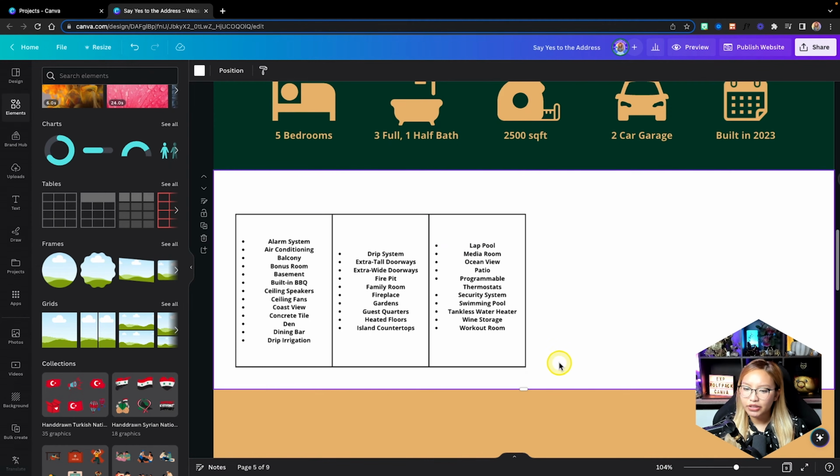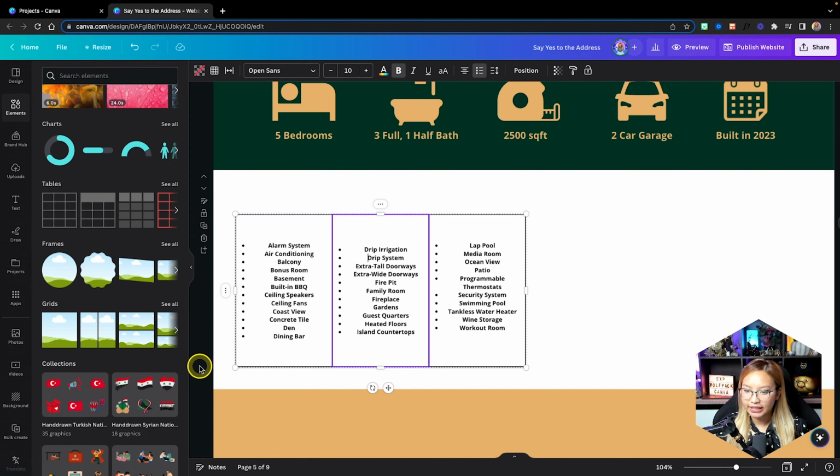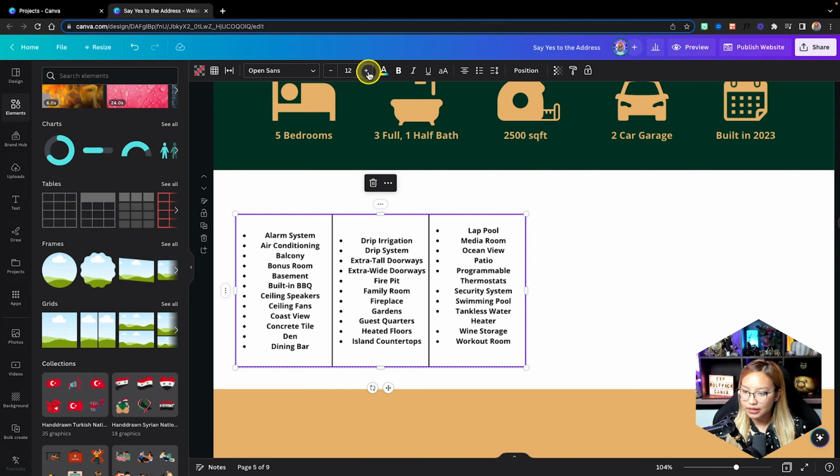Now, the key thing here is you want to try and keep each column the same height. So you see I'm trying to make sure that this is all lined up accordingly. And then I'm just going to increase the size. I'm going to hold shift on my keyboard, click each column, and increase the size like that.